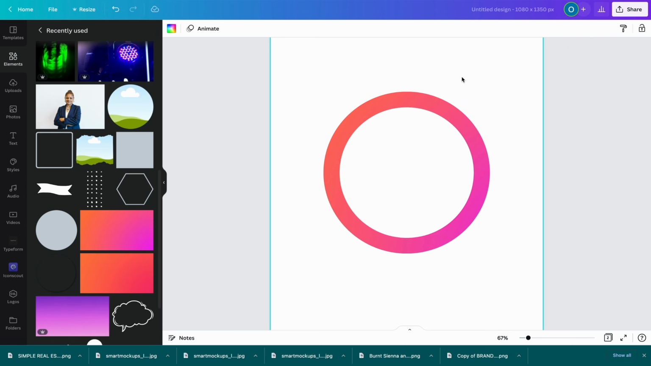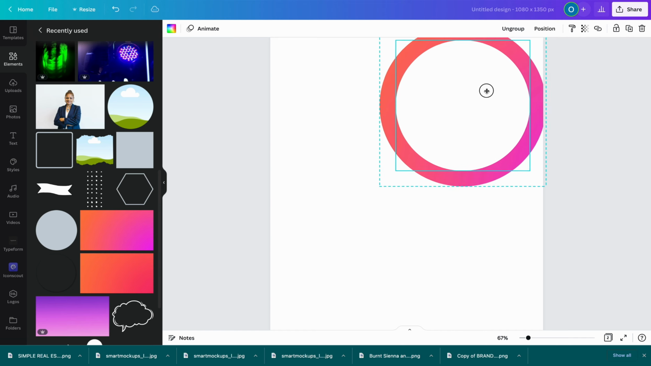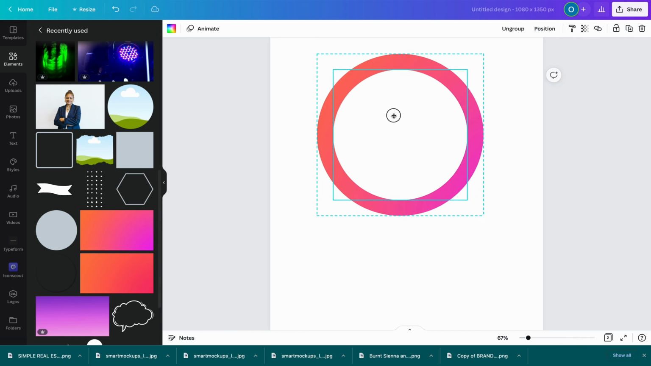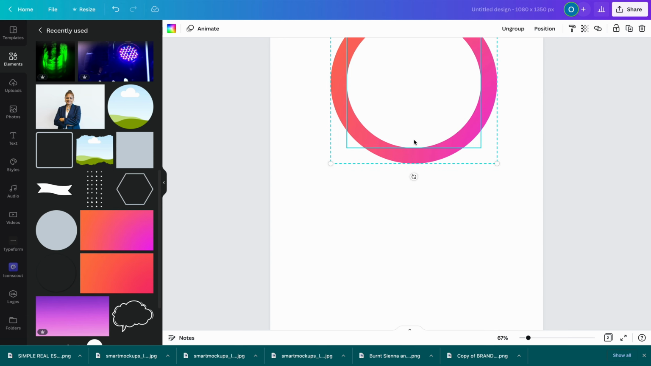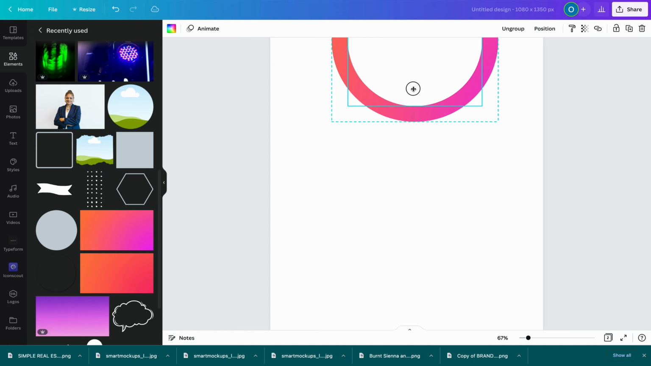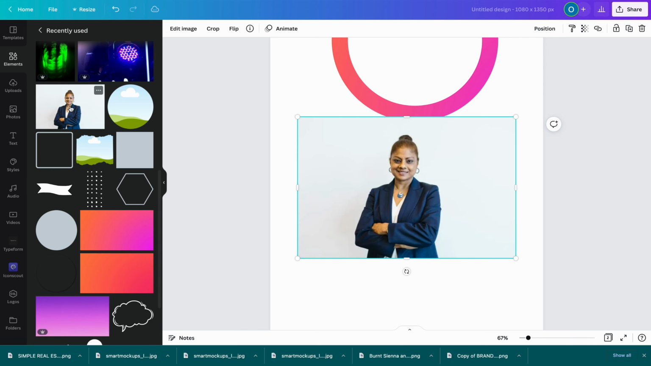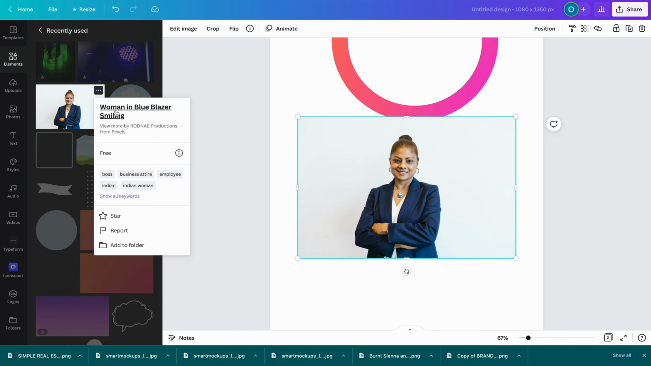This is beautiful, guys. So the next thing I want to do is group this together. As you can see now, I can easily drag both of them anywhere I want them to be. So the next thing that I want to do now is bring in the image of our webinar host. So we are going to be working with this image. It is free. The name is Woman in Blue Blazer Smiling. So you can just go search for that.